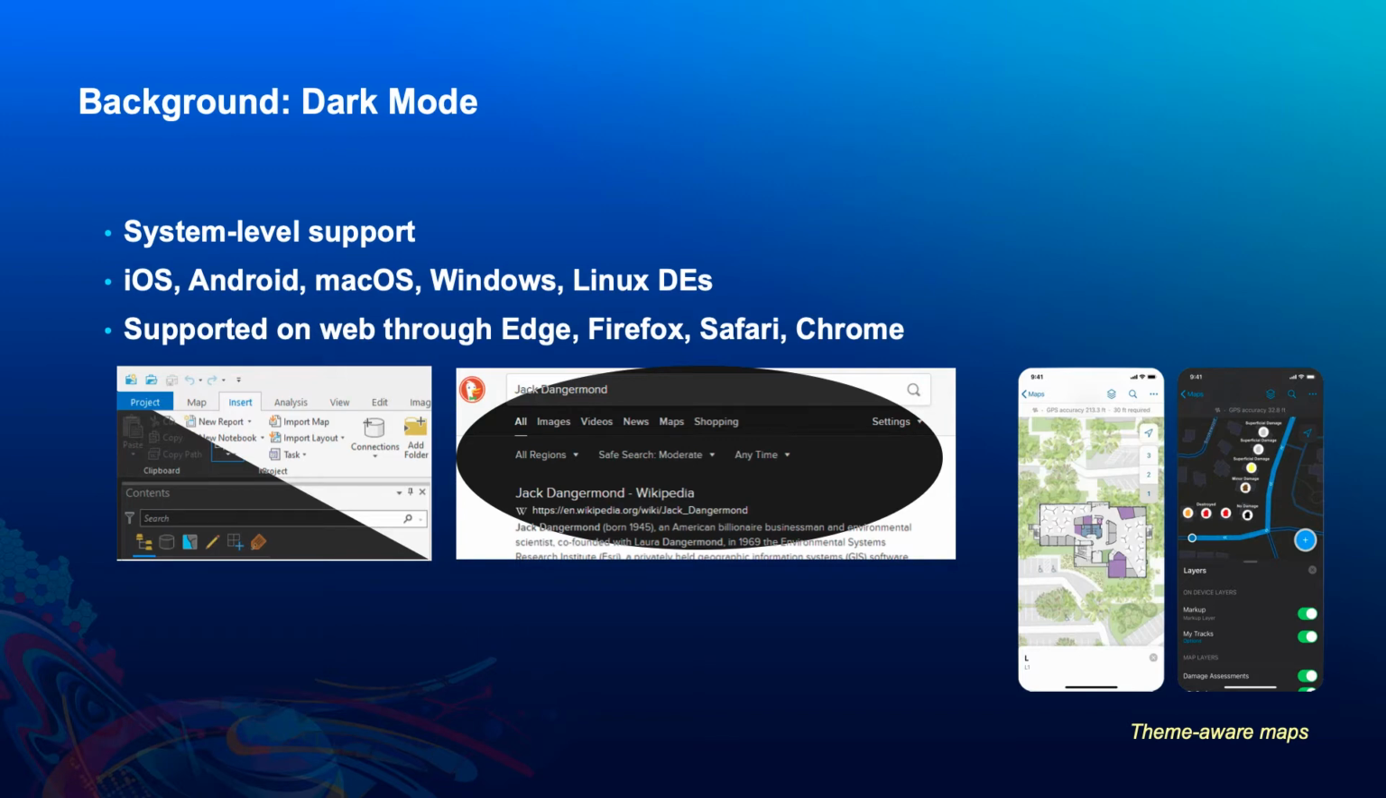Dark mode was introduced at the system level, going as far back as Windows Phone in the early 2010s. In 2015, Windows 10 was released with system-wide dark mode support. And more recently, we've gotten iOS, Android, macOS, and various Linux desktop environments also supporting it natively. So this is becoming a first-class cross-platform concept. It's also supported on the web through Microsoft Edge, Firefox, Safari, and Chrome on all of those mentioned systems.